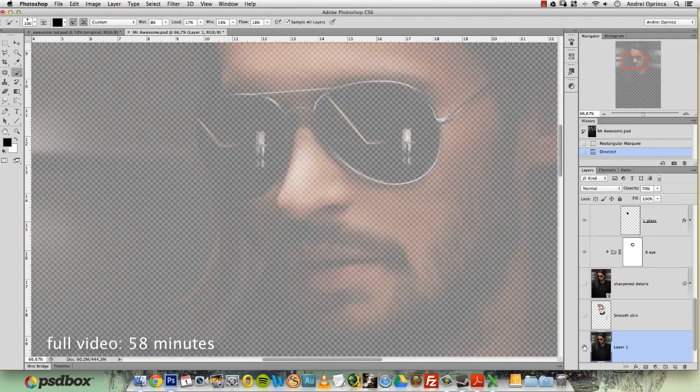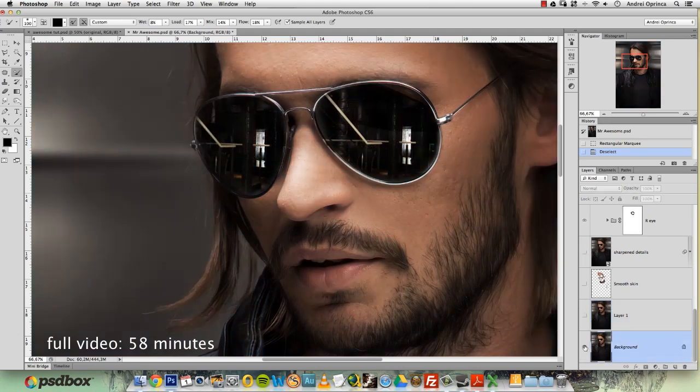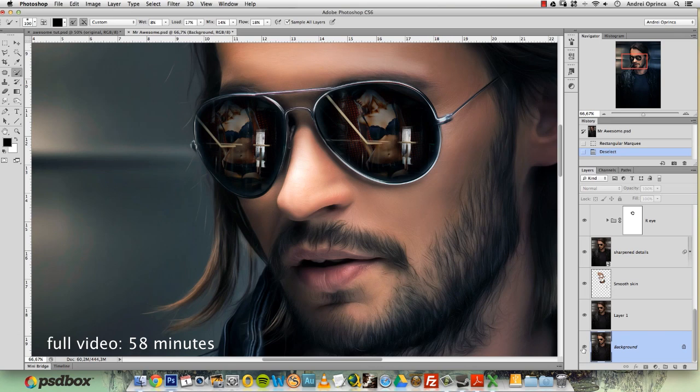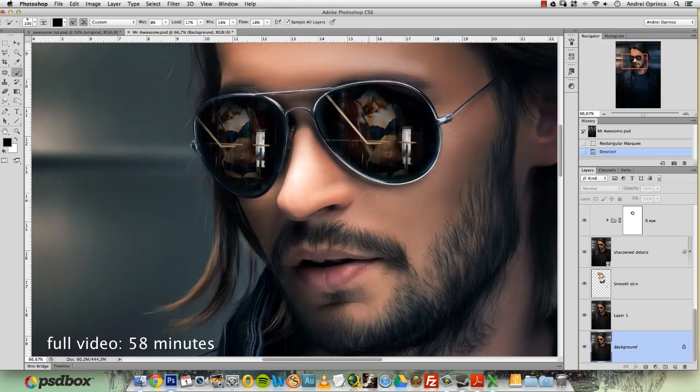I'll deactivate the other layers. Sorry, that was not the original one, this one. So this is the original image, and this is the result that I came up with. You can see the effect right here on the skin, on the hair, on the beard here. Also, I added a reflection. I changed the reflection on the glasses of the guy, but well, I'll show you how to do that.